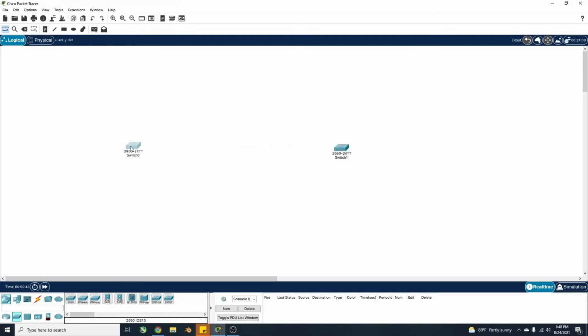And these are going to be our two LANs. Then we're going to add some end devices to it, like a PC. Add one there, there, there, so we can have a few LANs set up.